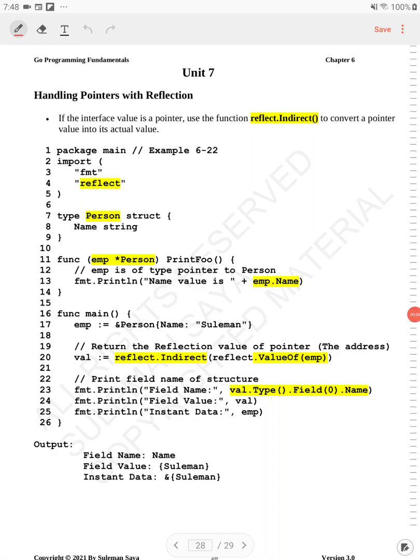Go Language Programming, Chapter 6, Unit 7. In this unit, we will cover handling pointers with reflection and accessing private fields with reflection. So let's first go over handling pointers with reflection.